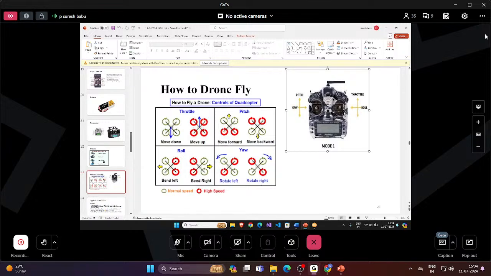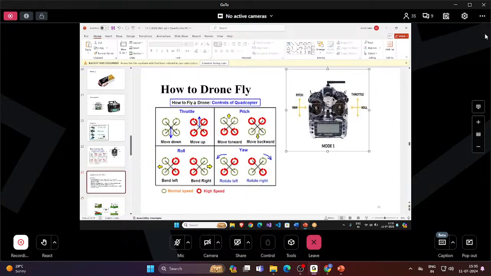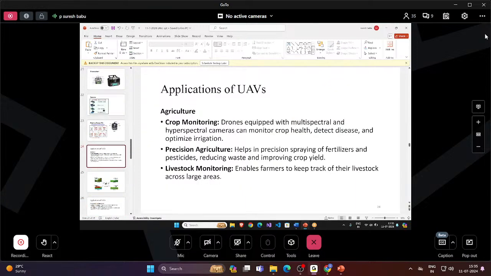And if you want to move towards the right side, the speed of the left side motor should be more than the speed of the right side motors. So this is the basic functioning of how a drone actually works. Now coming back to applications of drones. There are a lot of applications that we are having.